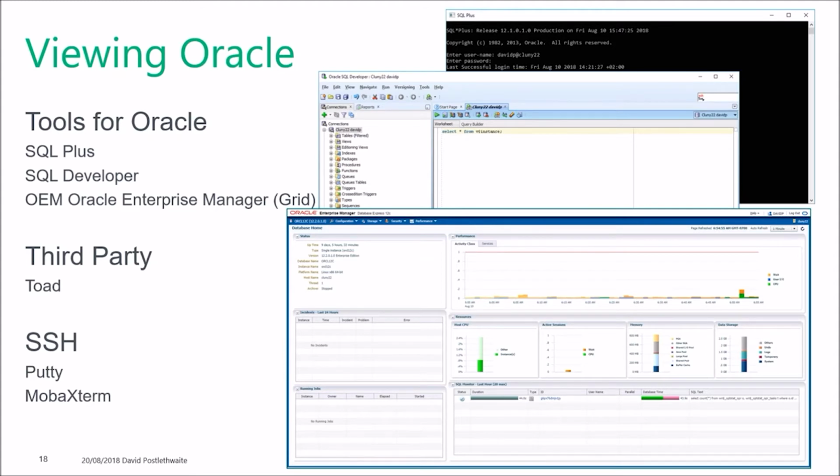Now, a very popular third-party tool used by Oracle developers is Toad by Quest, and this can also be used to query a SQL Server. Now, if you're running on Linux, you'll almost certainly need a tool to connect to the Linux machine. Just about everyone uses a product called Putty, but there are other tools and emulators around if you wish to use them.